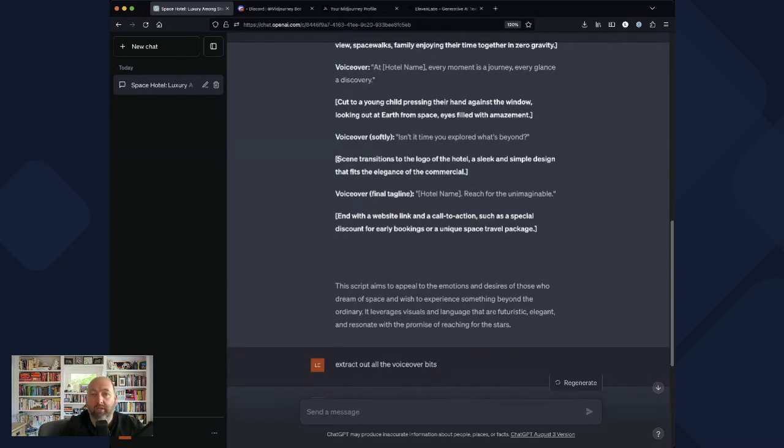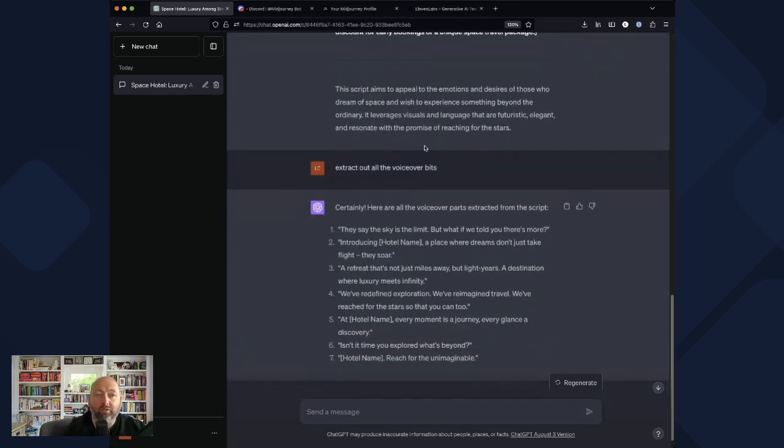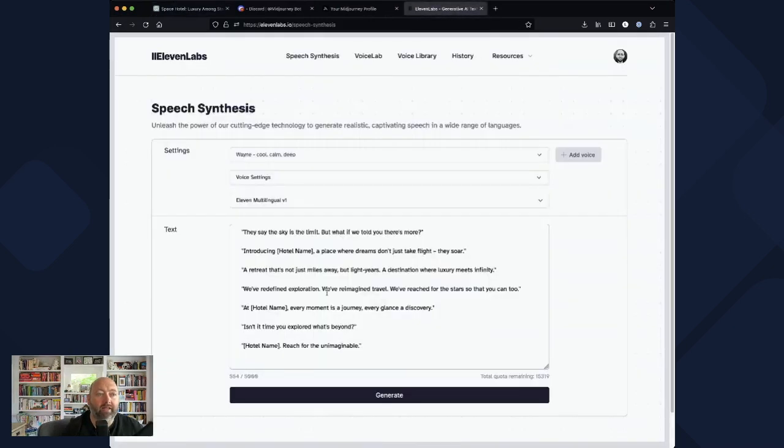From experience, once you've got your script, the best thing to do is to get the audio in place. Trying to match the audio to the visuals, personal preference, hasn't worked amazingly, but doing it the other way around is great. So what I'm going to do is say, can you extract out all the voiceover bits from the above? So I can now get my voiceover bits, and then I'm going to jump over to a product called 11 Labs.